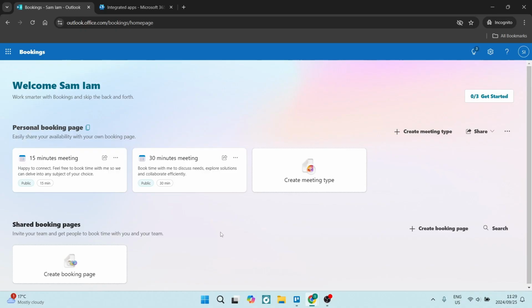If you need to publish a page in Microsoft Bookings, I'm going to show you exactly what you need to know to get it done. So let's dive in. To publish a booking page, you need to go from here. I'm using the browser, not the desktop application. You're going to go ahead and click on create booking page.